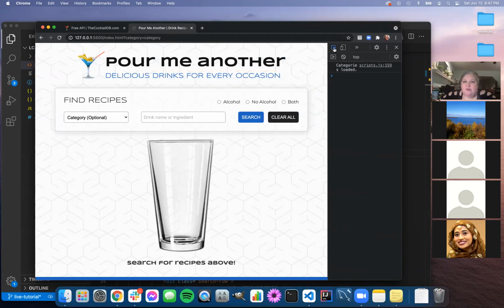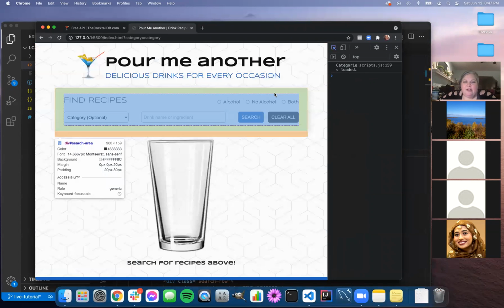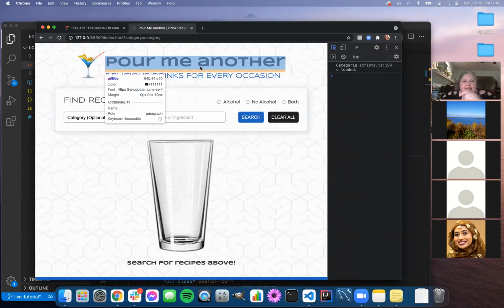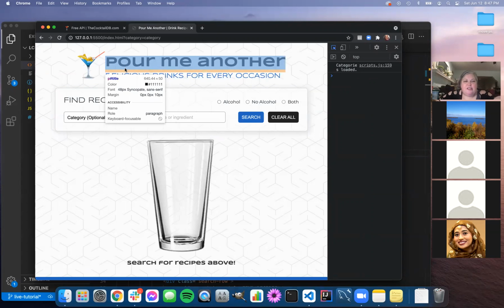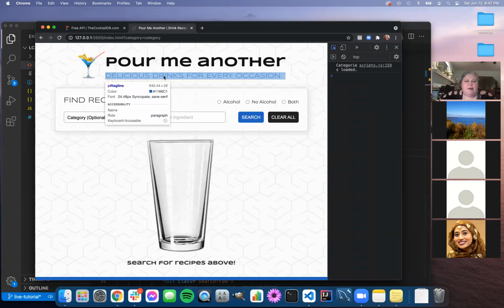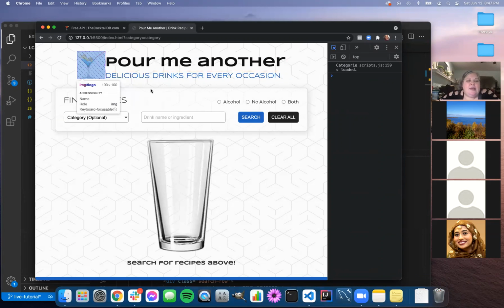So up here in the dev tools, you've got this little thing where you can inspect items on the page, and you can go around and look at it and see it has this little box that pops up that tells you information about it. So you can see that that's the paragraph that has the ID of title, and this is the paragraph that has the ID of tagline. It tells you what color it is, what font it is. You can get lots of information.